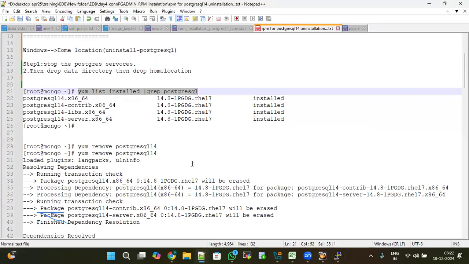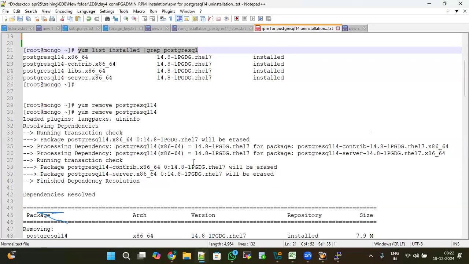So for installing, we have to follow the sequence. What is the sequence for installing RPMs? We have to install client libraries, then client software, then the server related RPM file, then contrib. This is the sequence we have to follow while installation.